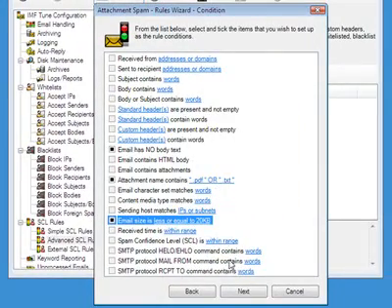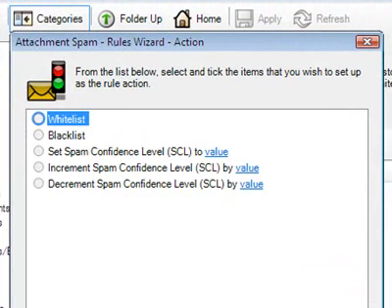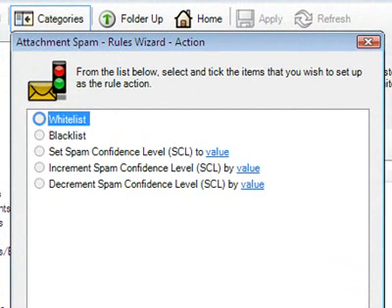We now click Next to move to the Rules Wizard Action Selection step. Here we choose the type of operation to be applied on matching an email. We can choose from whitelisting, blacklisting, setting the SCL to some fixed value, or apply an increment or decrement to the current SCL rating. In this case, we choose to set the SCL to blacklisted.